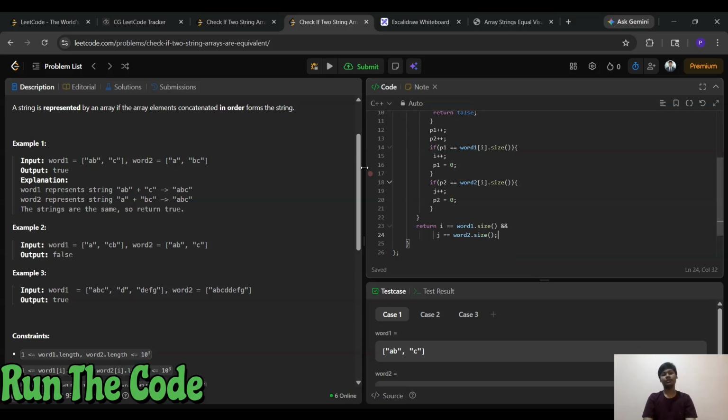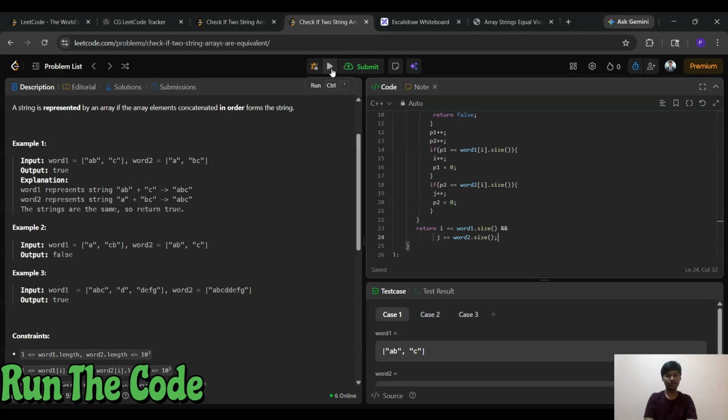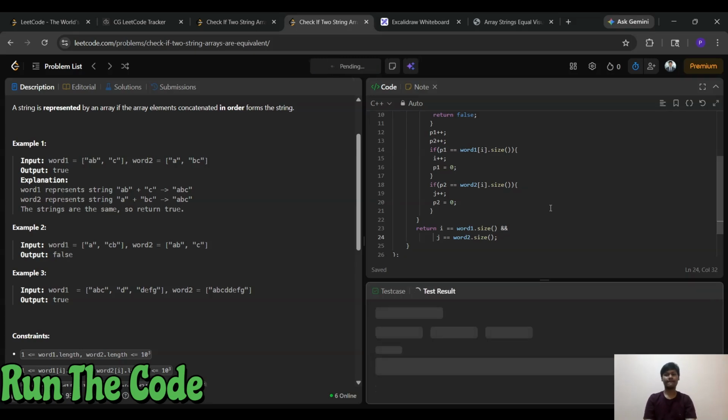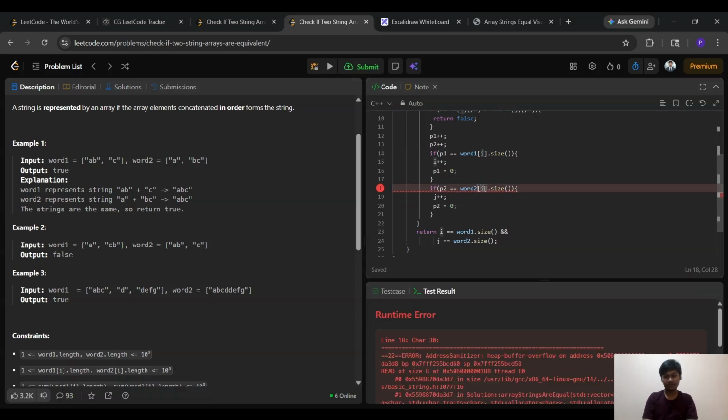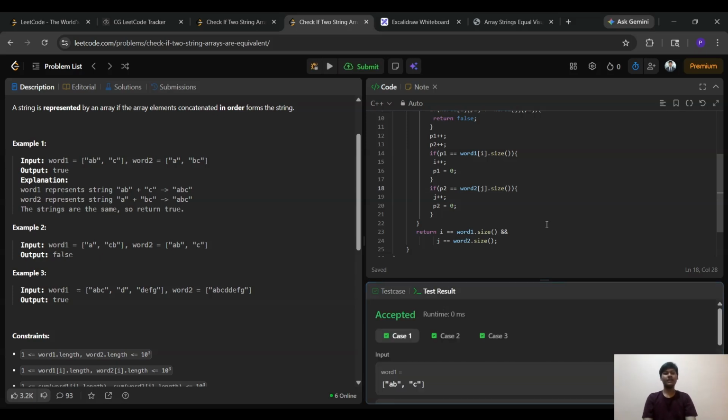Now we give example test cases to check whether this code works or not. So we run the code. Here we take J, not I. Here the given example test cases are passed. Now we try to run the code to understand it better.